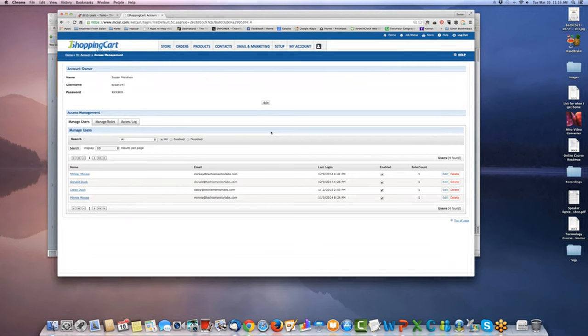And this is where you can set up roles and users to be allowed into your One Shopping Cart account. So you can see right here, Mickey, Donald, Daisy, and Minnie. These are my 4 Sandbox account logins. So these are the ones that you're going to use to actually log into One Shopping Cart. Okay, and each one of these has a specific role.